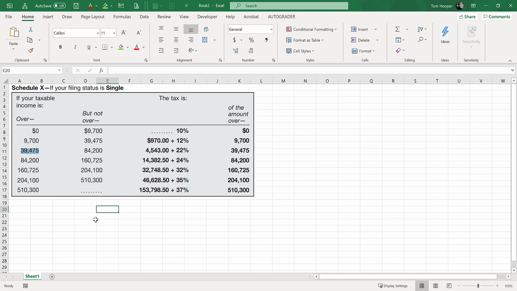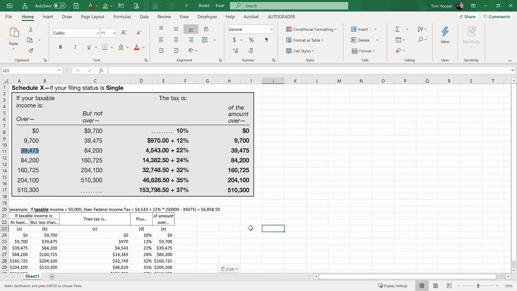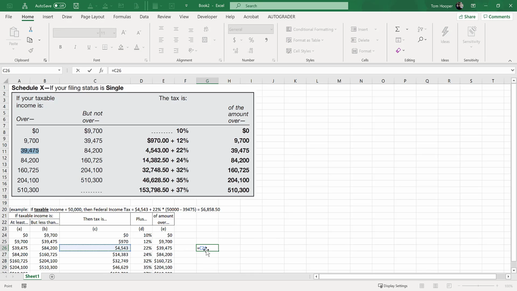And so what I want to do is rebuild this table as values, like so. And so in my example, if my taxable income is greater than or equal to 50, then that means it is at least $39,475, but less than $84,200. Then my tax is going to be the $4,453 plus 22% of the amount over this. So my tax is going to be this plus this times my taxable income minus this.